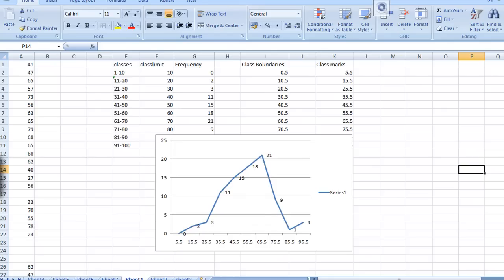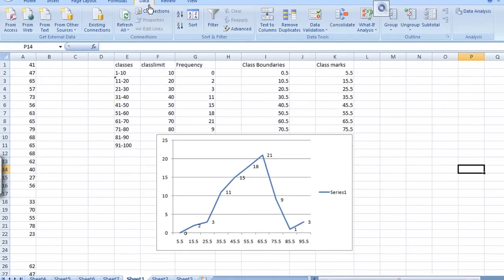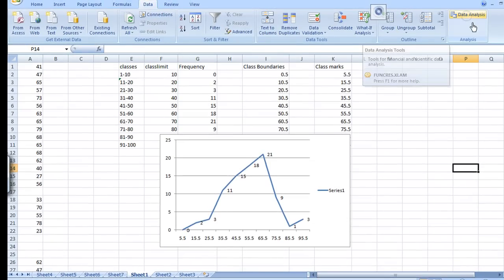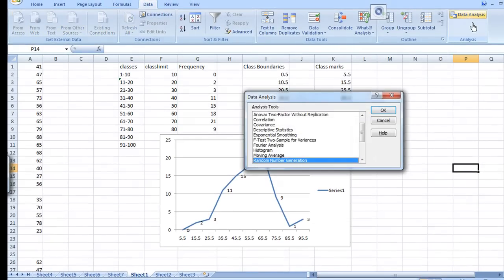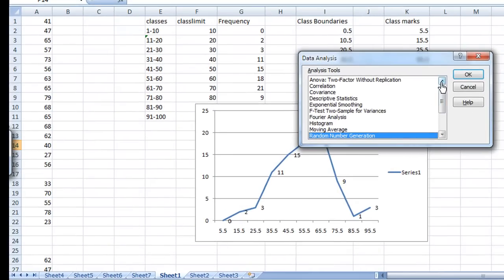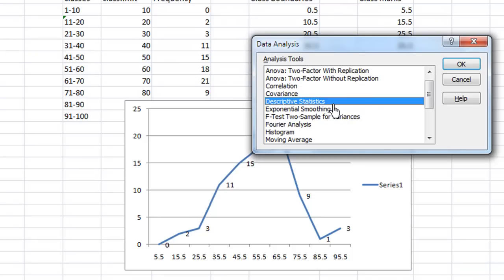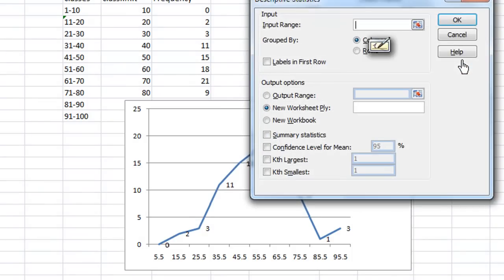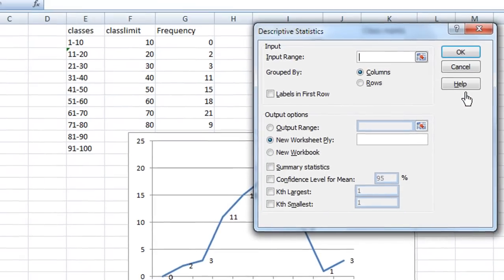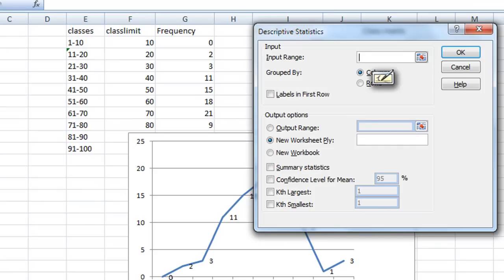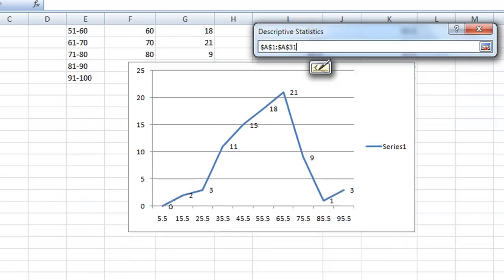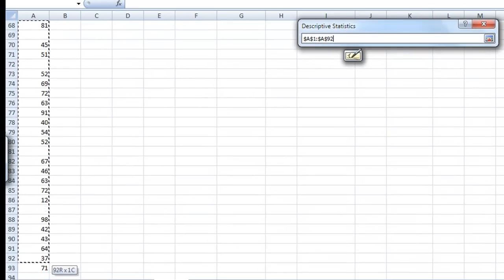The way to do this is click Data, then Data Analysis, and you click and select Descriptive Statistics, then OK. Then you input the range of data. So the range of data is from A1 all the way, in this case, to A96.